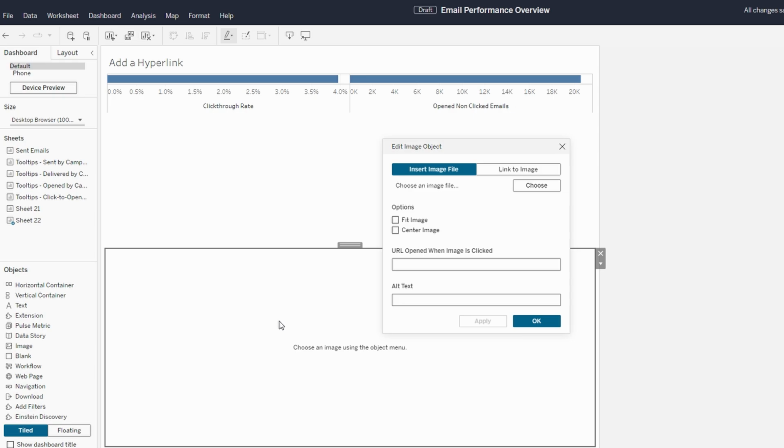Right-click the image or text box if using text and choose Add URL Action. In the URL field, paste the desired link, like your company. Once done, you can test the URL by clicking the image or text. It should redirect to the specified web page.